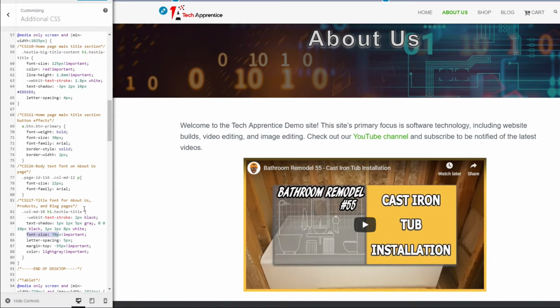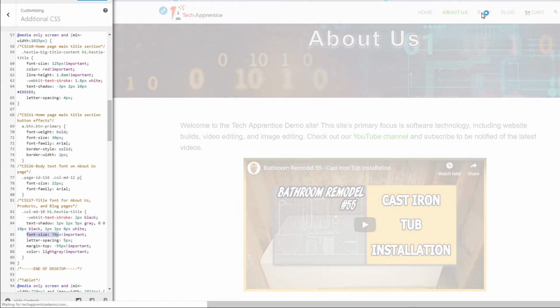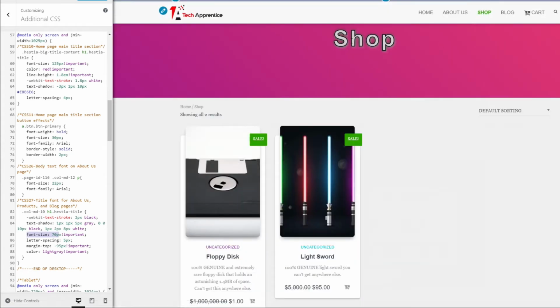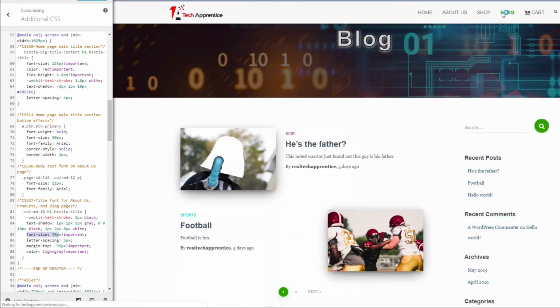Now this CSS does affect other pages, including the shop page. So if we go to shop, you can see that the shop has also been styled the same way. And then also the blog page has been styled the same way also. So that's how that looks there.